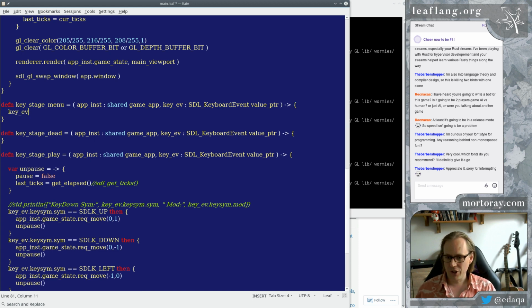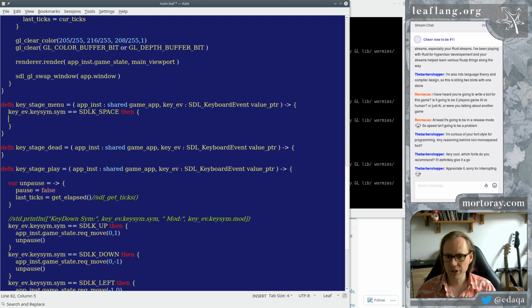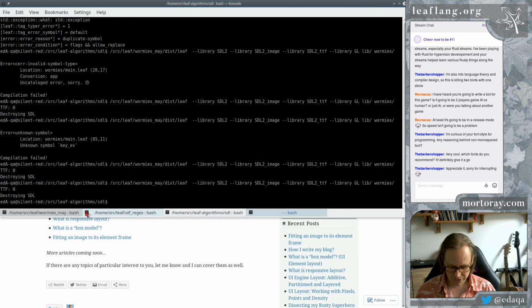Key event dot keysim dot sim equals space. Now we've been having trouble with space before. There's something in SDL that it doesn't always work, so I'm uncertain about this. Then what are we going to do? We're going to do app-inst start game, is what we called it. And I pressed the wrong button. I don't know how that happened.